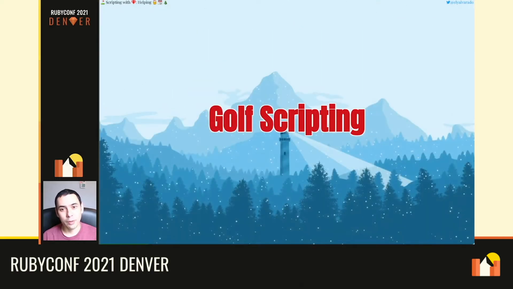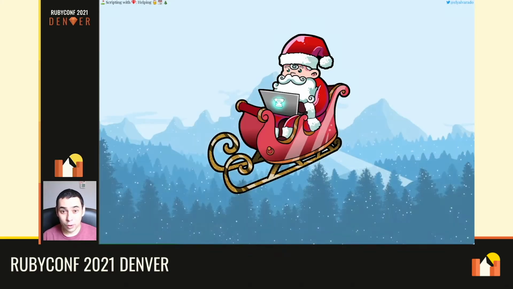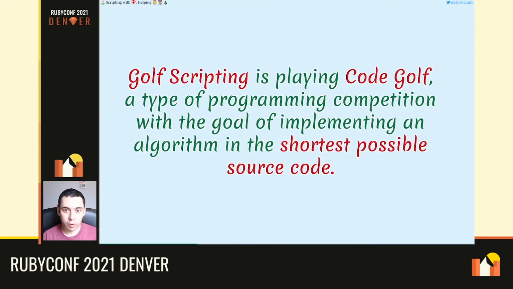They need to be written using golf scripting. And when I mention golf, this might be what you all are thinking. But no, it's not that class of golf. It looks more like this: sitting in front of a computer, figuring out a problem like we do every day, or at least most of you probably. Now, what is golf scripting? It's basically a type of puzzle programming competition with the goal of implementing an algorithm in the shortest possible source code.